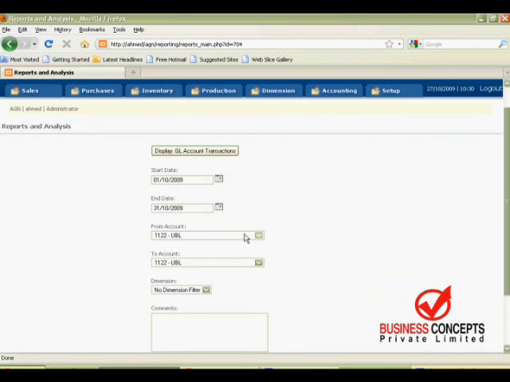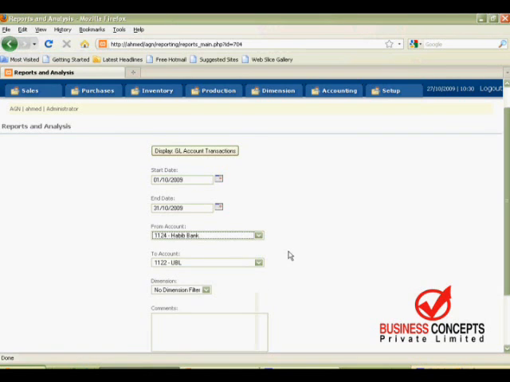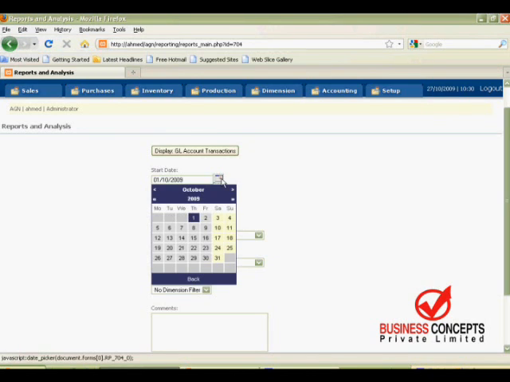For example, UBL to UBL or Habib Bank to UBL. Maybe this can be any sort of transactions or any fund transfer. Okay, these all are entries between UBL and the Habib Bank. You can view all the entries and you can print these entries.